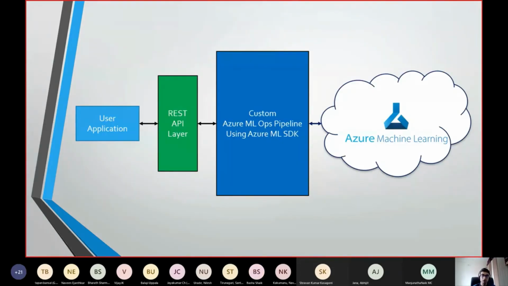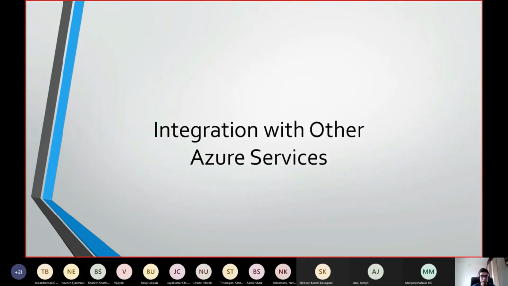So typically this is how it would look. The user application would have an interaction layer, which is mostly the REST API layer, and that REST API layer would be calling those custom machine learning pipelines, which would again go back to Azure Machine Learning as the platform in which these operations can be done. And finally, whatever results are required can be relayed back to the user application using the REST API endpoint. So that's about the custom SDK part, which is quite a useful feature.